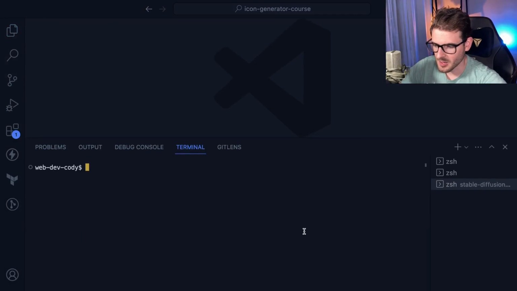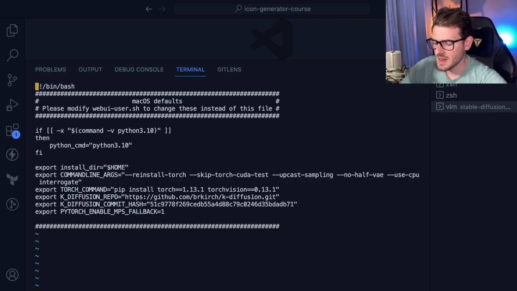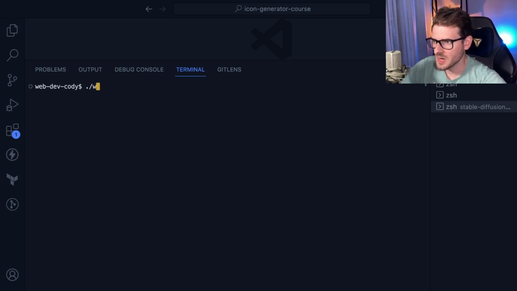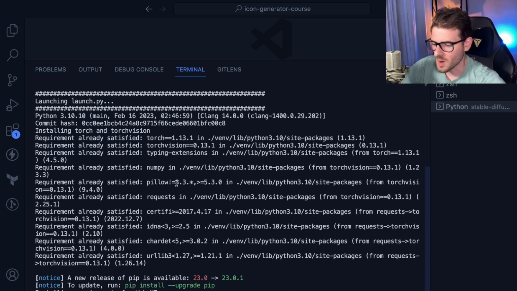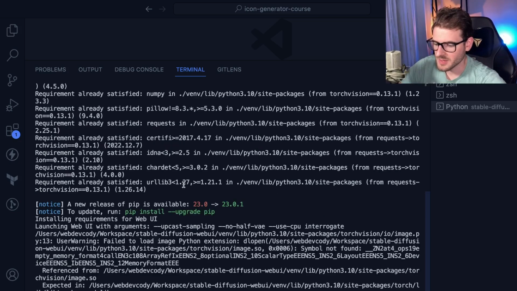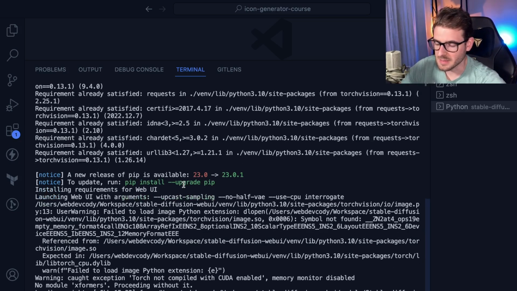So let's see if I can get that going real quick. I'm in my Stable Diffusion library here. Now, I did have to modify one of the files. There's a file called webui-macos-env.sh. I had to go here and add reinstall torch. I believe that's all I had to do, but if you ever run into issues, you can try doing that. Once I've modified that, you can do dot slash webui.sh, and that'll load up your Stable Diffusion web UI on your laptop. And you can go to the URL in your browser and start running Stable Diffusion.